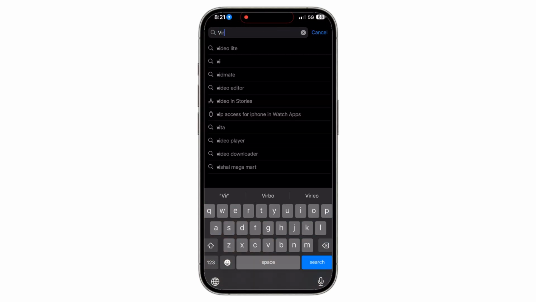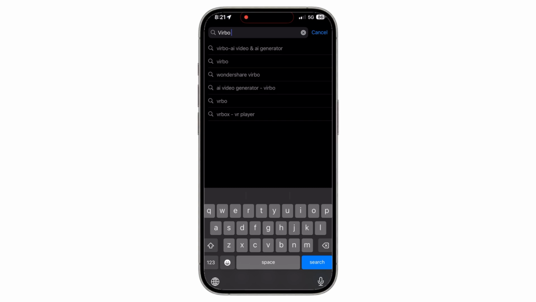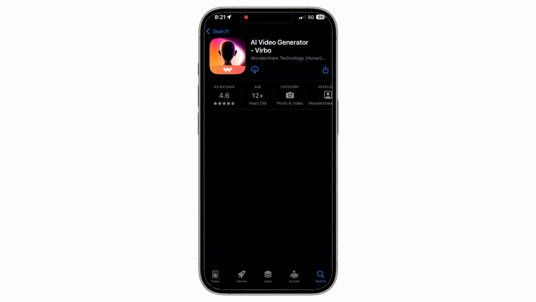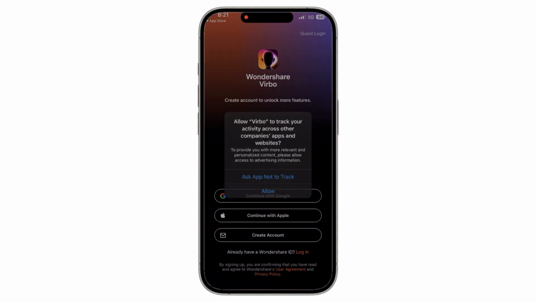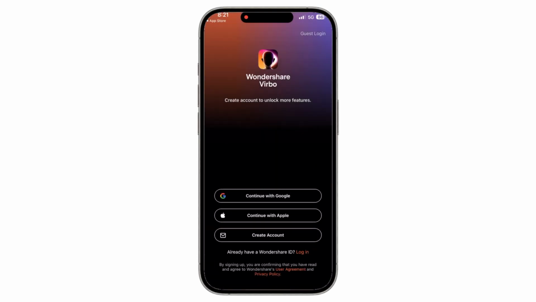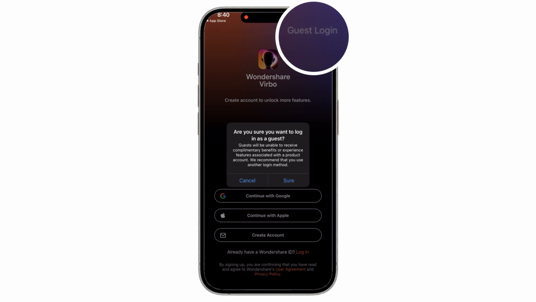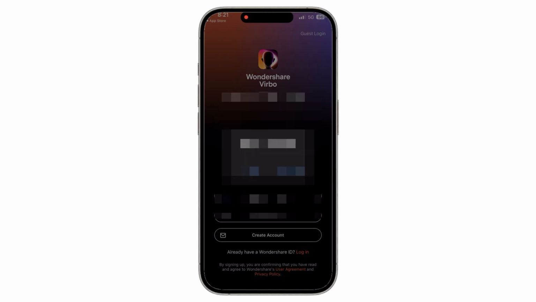First, open your phone's App Store or Play Store. Search for the Virbo AI app. Download and install the app. Open it. You will be asked to allow notifications. The app may ask for tracking permission to deliver more relevant content. You can allow or deny this based on your preference. You can use the app as a guest without logging in, but to unlock more features, you will need to create an account. If you already have an account, simply log in.